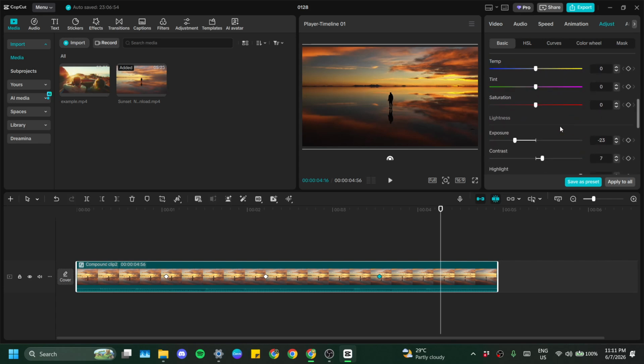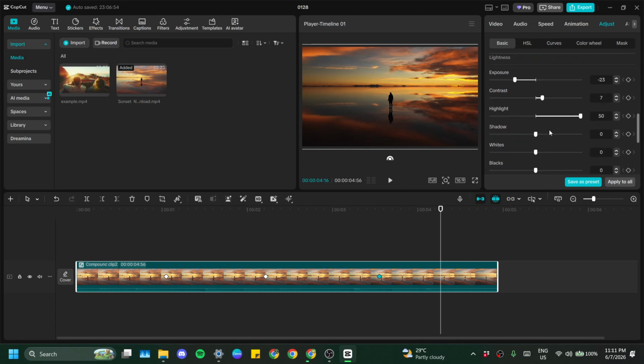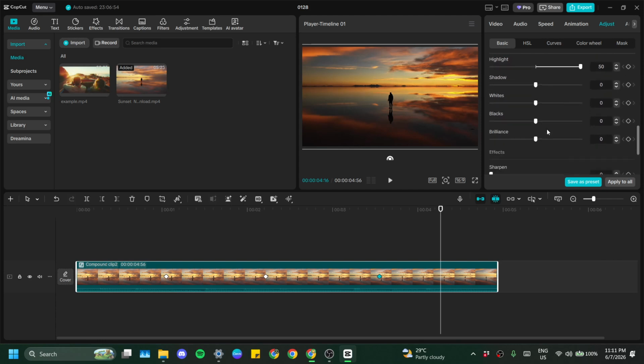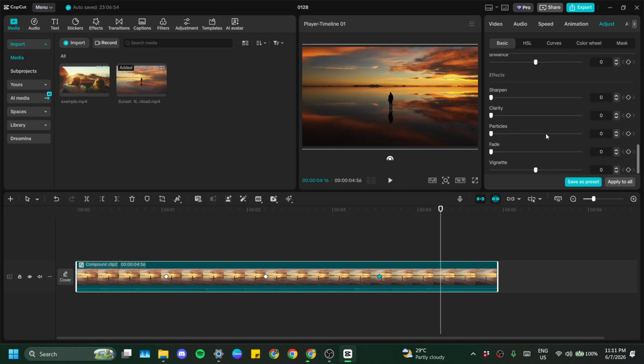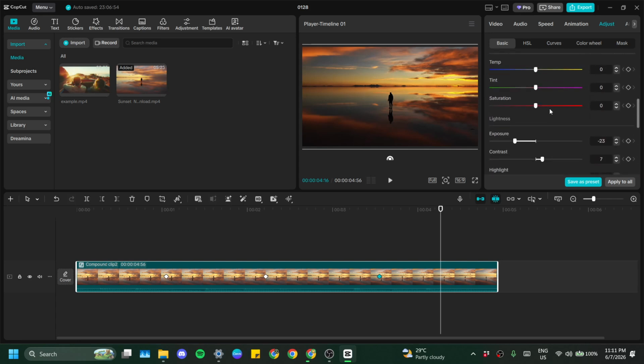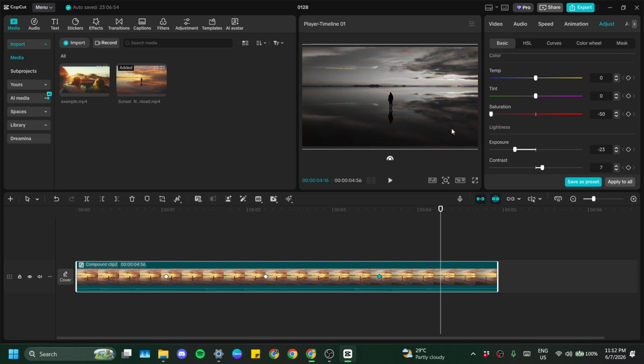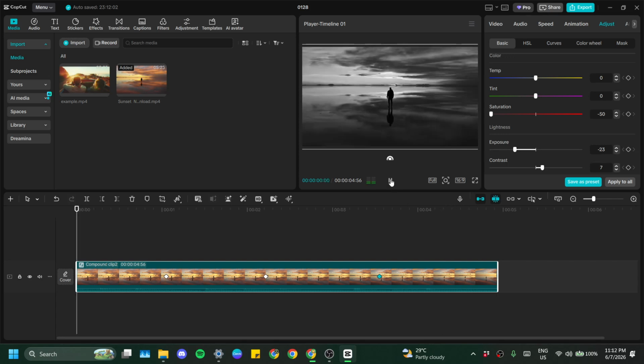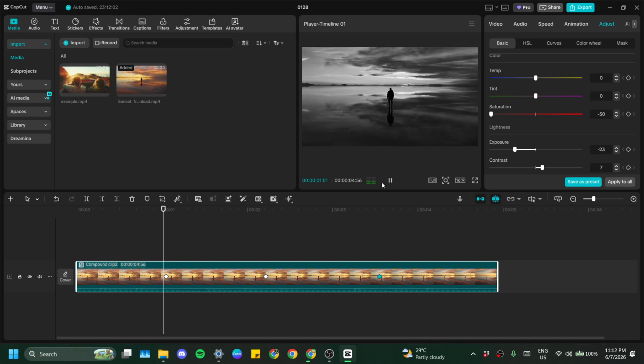This control changes how intense or vivid the colors in your video appear. If you increase it, colors become stronger. If you lower it, colors become more muted. To turn your video fully black and white, click the Saturation slider and drag it all the way to the left until it reaches -50. As soon as you do that, check the preview window. You'll see all the color disappear, leaving you with a clean black and white image right away.